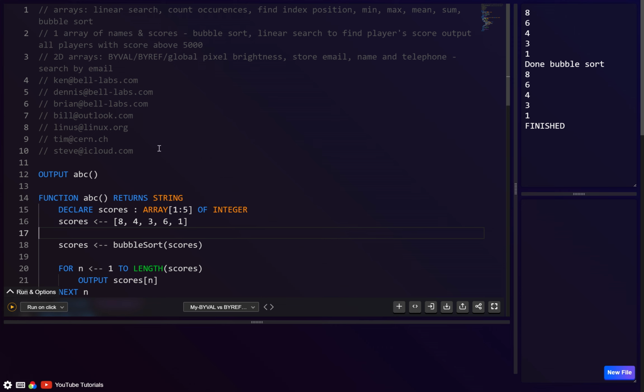Right, so let's see if we can actually use what we've learned then. We're going to have one array which is going to contain names and one array which is going to contain scores. So this could be like a player, some kind of game, with usernames and player scores. And then we're going to use bubble sort to find the players with the highest score.